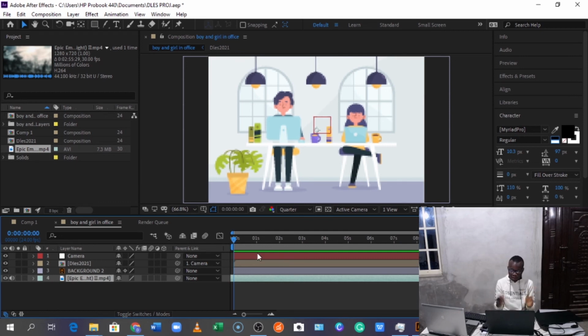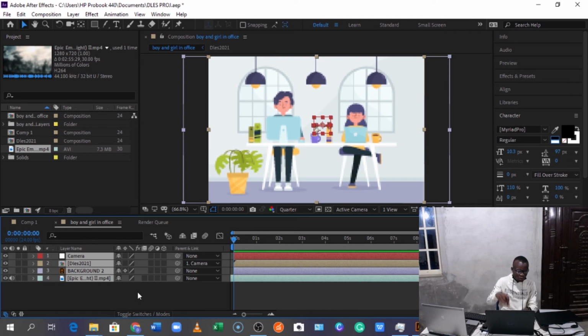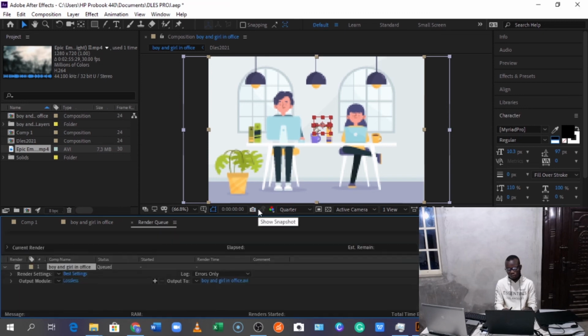Now the next thing is we have to export our file so it becomes the cartoon we want. So you click Ctrl M to export. So it's loading up. Now it asks where I want it to be put, my render settings, output module. I usually advise people not to change it. It depends on what your client wants.